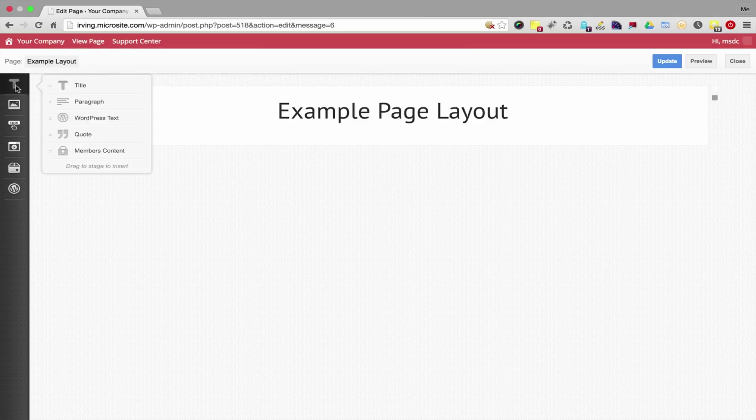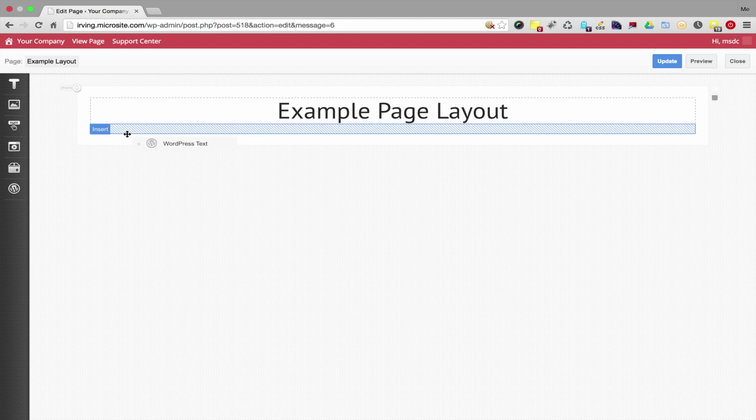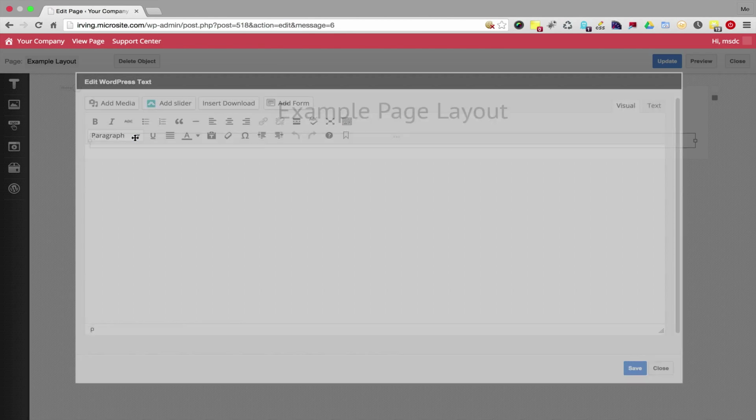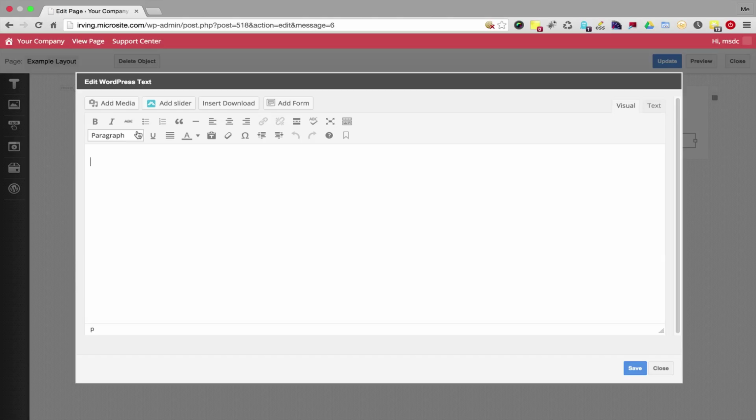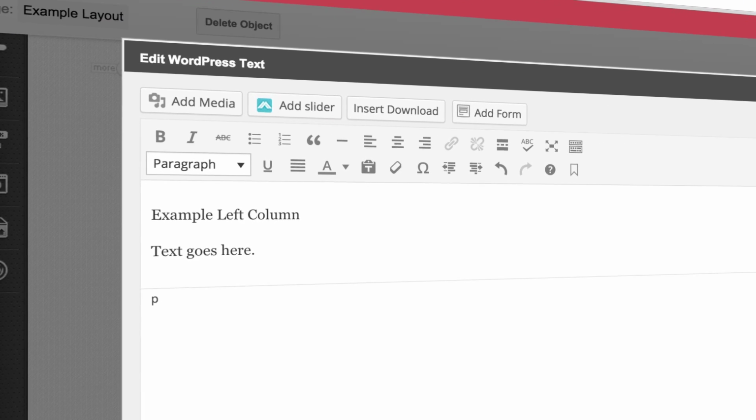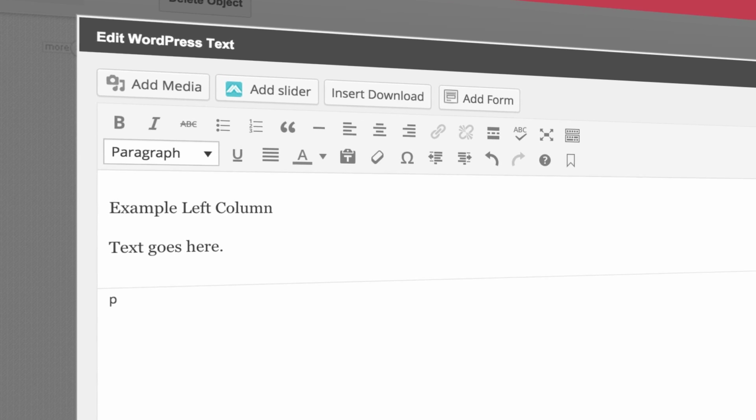In this case, we're going to click and drag the WordPress text element onto the canvas. If you've used WordPress before, this text box will be familiar to you. I'm going to type a subhead first, then the paragraph text. But here, I want to paste in text I've already copied from another document like Microsoft Word.